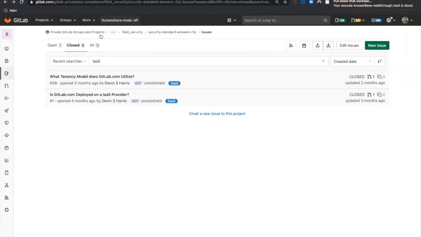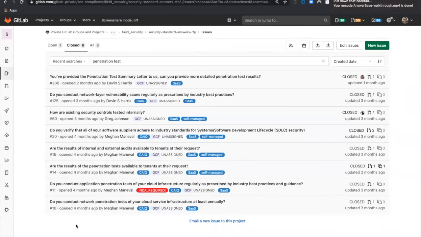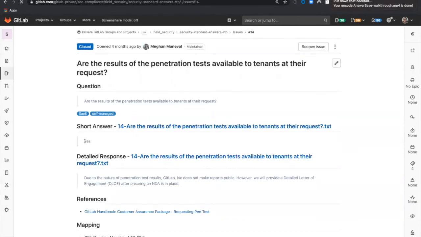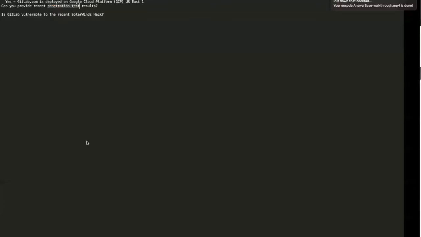The next one, I'm going to key into penetration tests. That seems pretty specific. And I'm going to search for penetration tests. We have quite a few. It looks like there's 8 here. This looks to be exactly what they're asking. Are the results available upon request? So the answer to that is going to be yes.